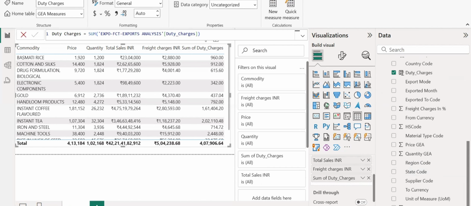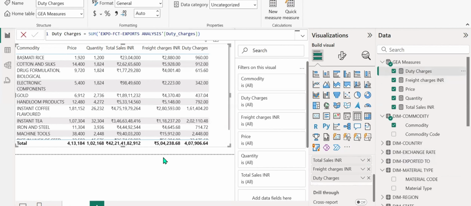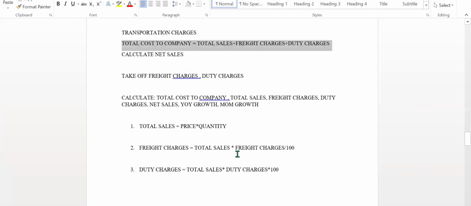Okay, we need to add it from here, not from there. Yeah, right click, new measure, total cost to company. Let me add total cost to company equal to, what is the formula of total cost to company? Total sales INR, freight charges, duty charges. Okay, this is total cost to company.